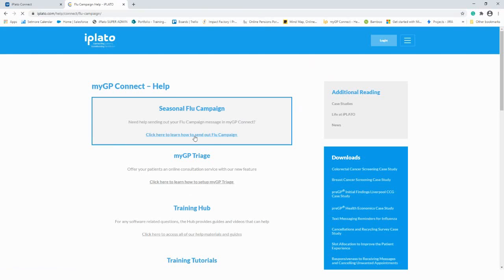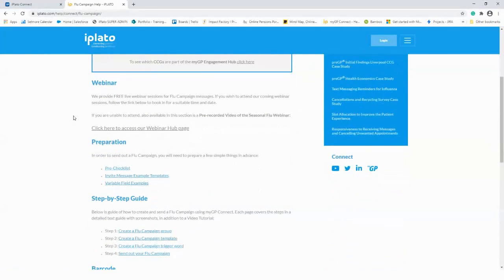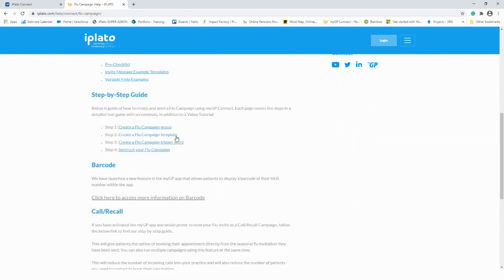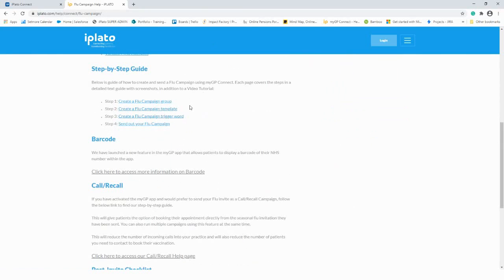So if we click in here, we will go through to the seasonal flu help page, and we will see a number of things in here, including preparation, what to do before we begin going into our Connect system, including some example templates there as well. Do feel free to use those, but as I mentioned, do feel free to amend and edit to your heart's content, make it work for yourselves at your practice. We've also got variable field examples. So thinking back to that first name too, that's in a variable field. There's examples in there that you can use for campaign messages if you would like to. We then have our step-by-step guide, including everything we've gone through today. So creating a group, creating a template, activating a trigger word, and then sending out that campaign.